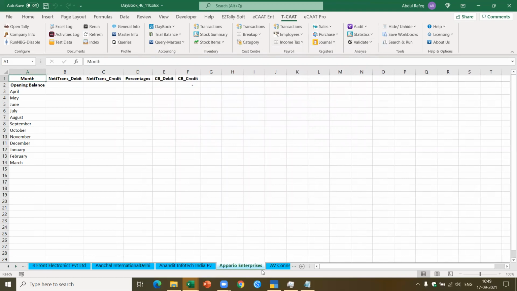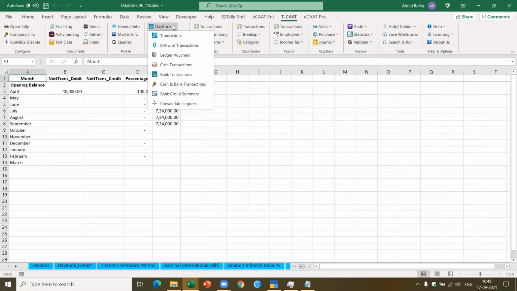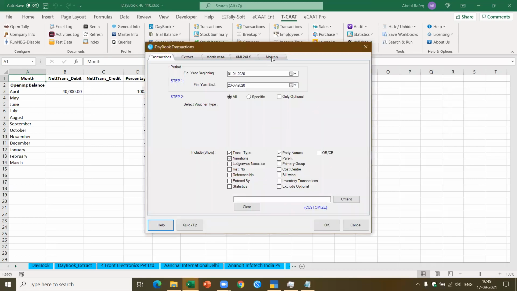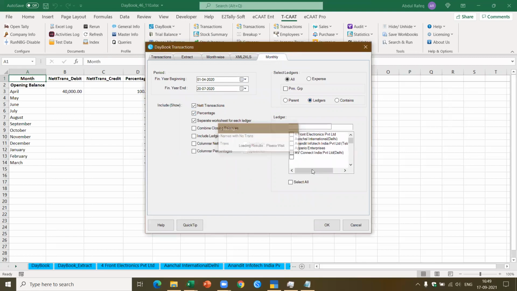Now, all this is okay. If there are, let's say, 100 ledgers, I have to navigate 100 ledgers. I want all this information in one worksheet. Is it possible? Yes, definitely it's possible. So I go to daybook, I say transactions, and I say monthly, and I say ledgers, and I select all the ledgers, and I uncheck this separate worksheets.